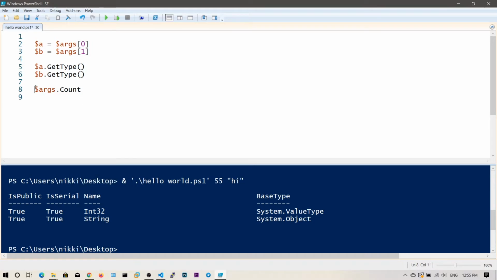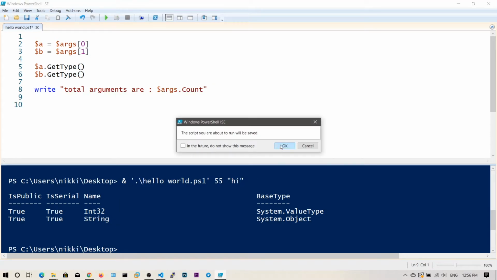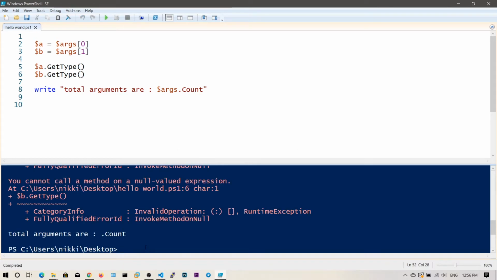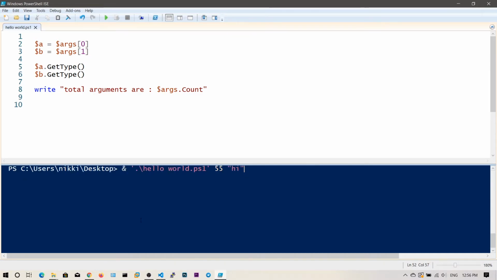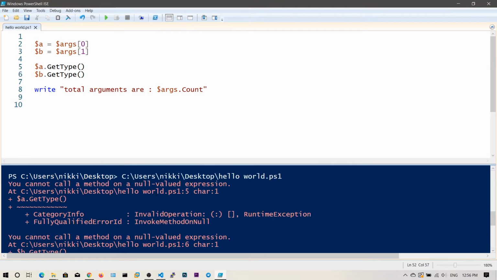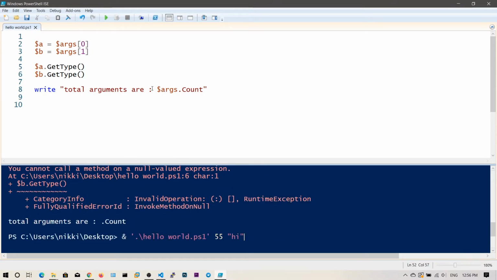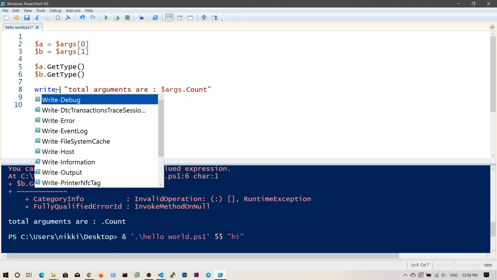Let's use this one, and I'm going to say Write-Host total arguments are. So now I can display the total number of arguments. Now if I run this one, okay, I did not use this one. So there is an error. So let's see this one.